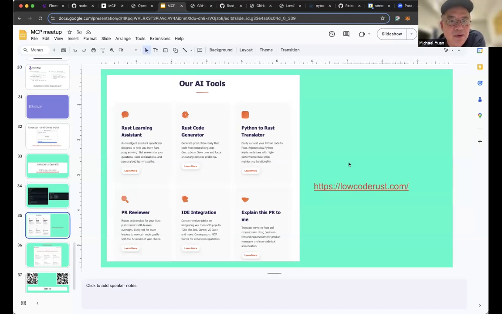Before we end, I want to show you some of the tools that we have built, because we have built a whole set of agents, and now we are turning them into MCPs, right? So we have a website called Low Code Rust. It's a set of Rust tools and learning materials. They are all AI enabled, using a large language model that's running on WasmEdge, right?